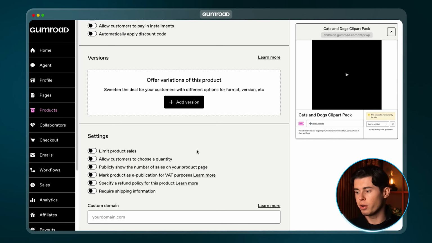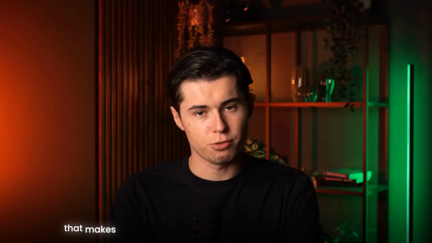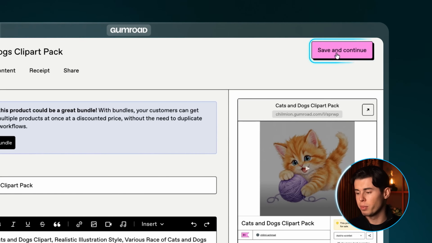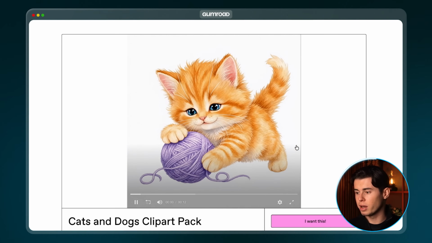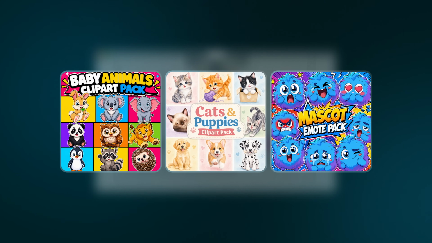The defaults are honestly fine, but I switch on the refund policy because it's a small trick that makes first-time buyers trust you even more and actually pay. Then I simply hit publish. Now the cats and dogs product is live and anybody can buy it at any time. And I'll do the same with the rest of them. And just like this, we made our first digital product with AI.